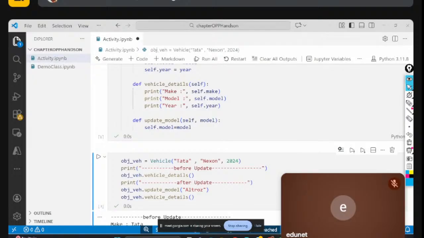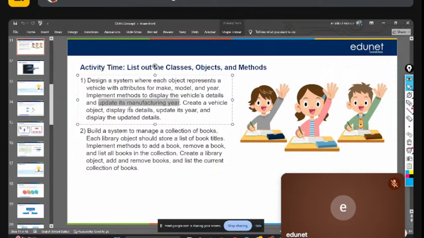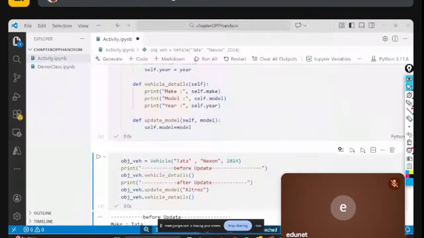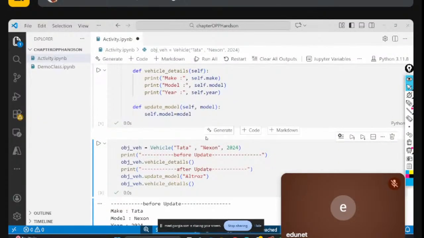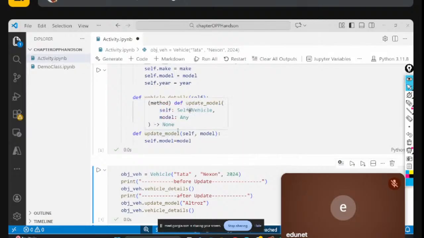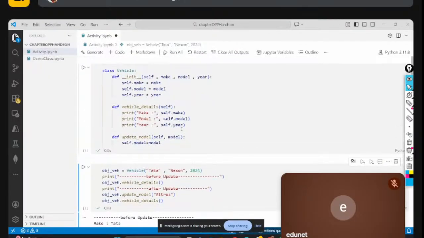They are saying update the manufacturing year. If I want to update the year, then what do we need to do? Instead of update model, update year and self dot year. Okay, you can do this one. I am not going to make the changes. Write down this thing.